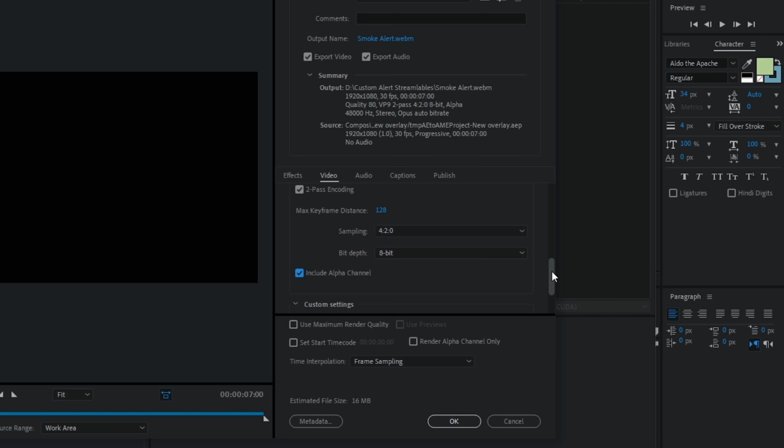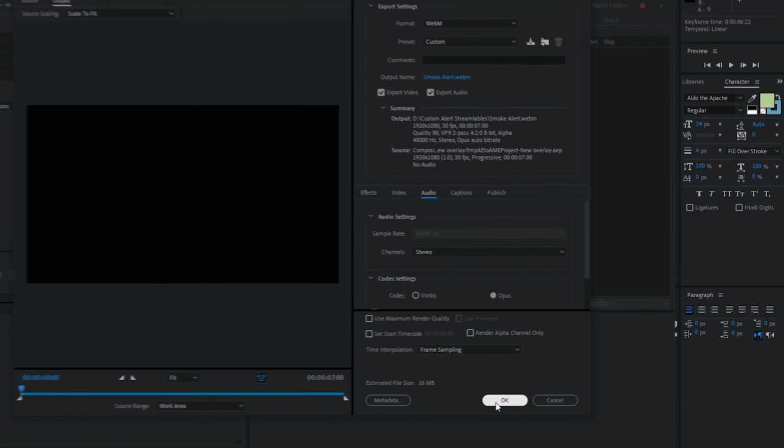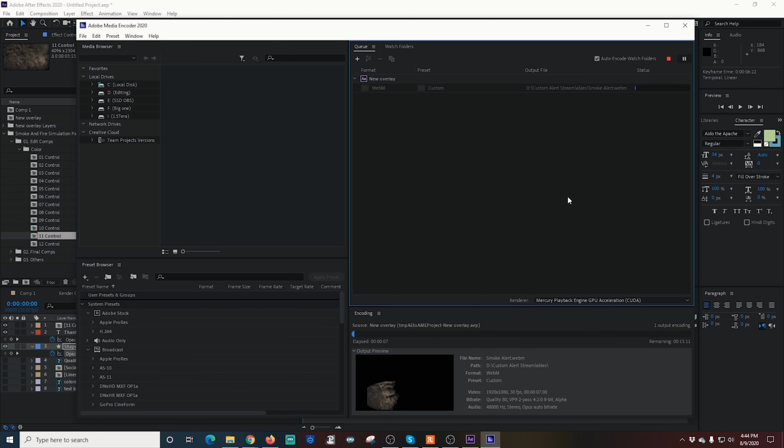Now, if your element is going to have any audio, you want to make sure you go in here and set your audio stuff correctly. But chances are you won't really even need to change this. If it does have audio, it should be just fine. Then all you need to do is click OK. And we're back here in the media encoder. You just click the play button and it's going to encode our WebM file.